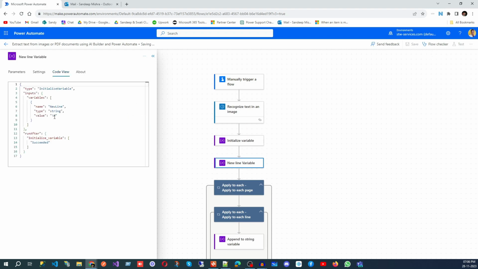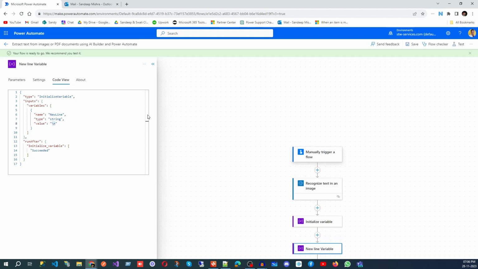So go in code view and you can see we have a new line here. If you want to do some different kind of formatting, you can create a variable like table format or something like that. We'll talk about that because that will take a little bit more time. But that is how you can create the other variables to format your string as well.